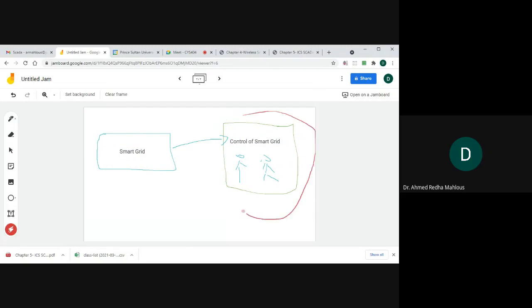This is what we mean by SCADA or ICS. This is the place where everything is controlled. You receive data and you send back control, you send back commands, actions, what you have to do. You remember when we gave an example of it.